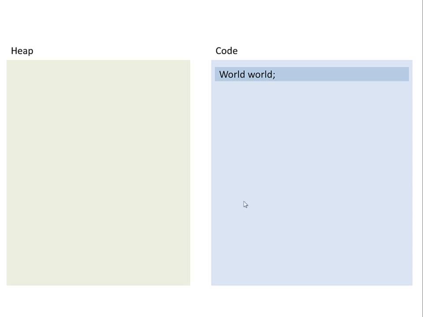So, when we write this bit of code, what happens? Does a new world get created in the computer's memory? No, not yet. We are creating a world variable, but we are not yet creating a world object. The distinction is very important. This only exists in code.